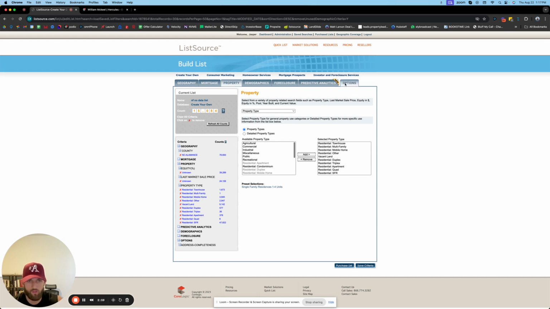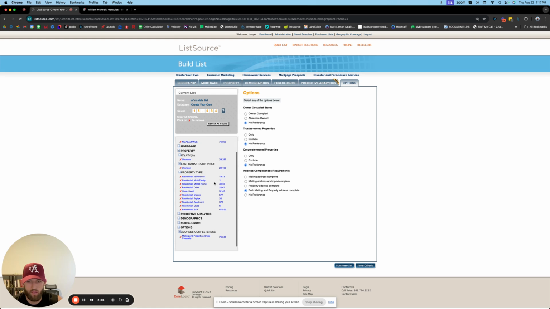And then the last thing we do is go over to the options here. We do no preference on all 3 of these, which means no filter to us. No preference just means that we're going to get both owner-occupied and absentee-owned properties. We're also going to get trustee-owned properties and corporate-owned properties as well. And then this is very important: make sure that you select both mailing and property address complete so that your data will be clean. And then we can just click purchase.